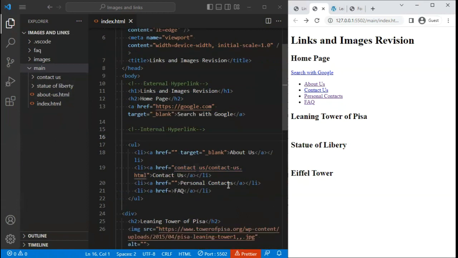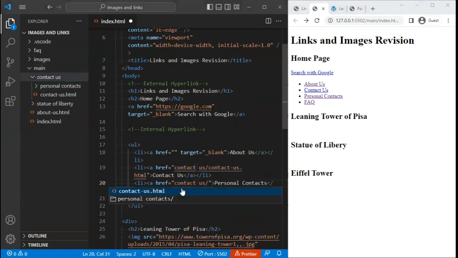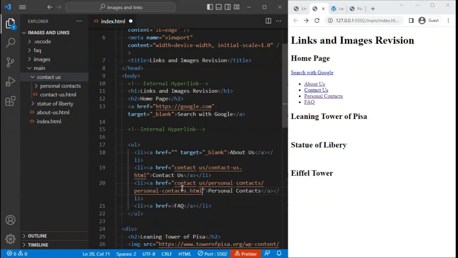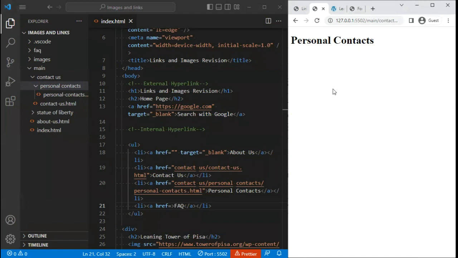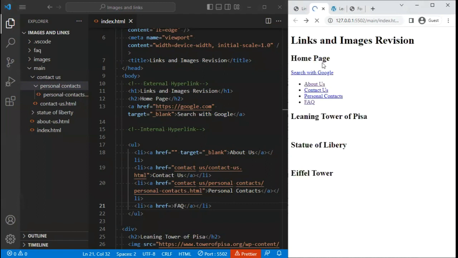Now moving ahead to personal contacts. Personal contacts is one directory inside contact us. So our approach would be to go first to contact us, then go to personal contacts and then use the file personal contacts.html. So we're writing the name of the folder, then again the folder which lies inside contact us and then going to the file. Now if I hit save, the color for this link changes. If I click this one, the personal contact page opens.